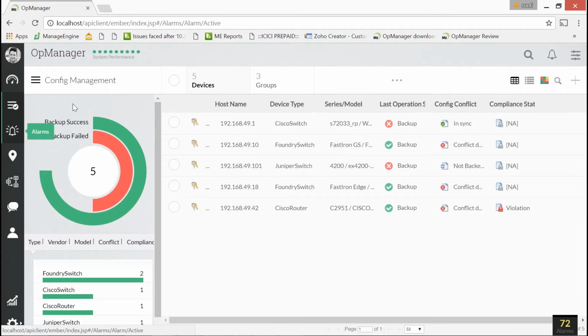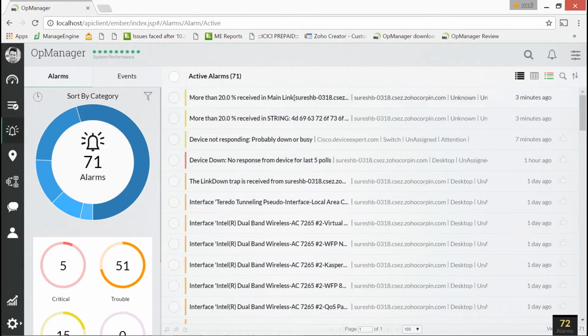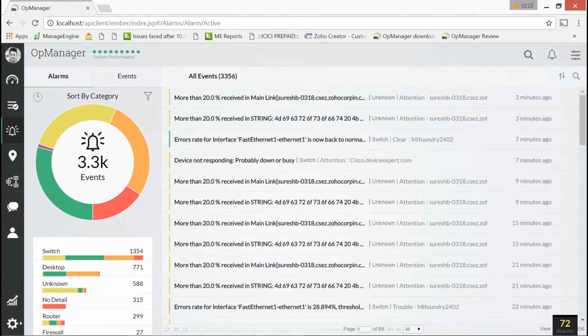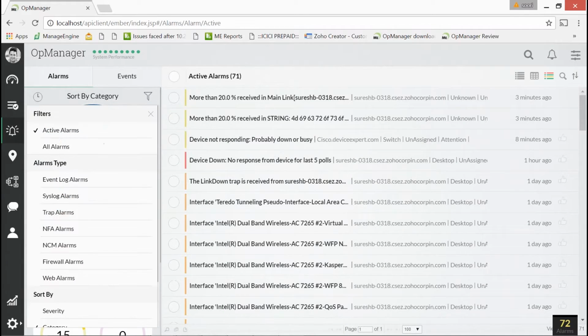So let's see, in the use case, we saw that the original problem was with the bandwidth that got saturated. This is the alarms page that you're seeing, and you can filter this based on alarms, events, and you can filter with active alarms, or have it display all alarms, or from syslogs, event logs, NetFlow alarms, NCM alarms, firewall alarms, and so on. And you have different views on this page: list view, table view, and colored view.